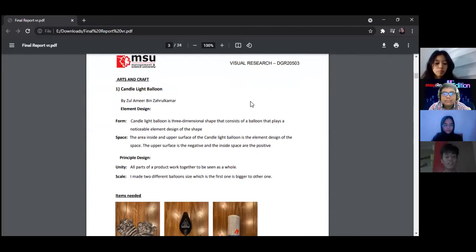Thank you, Ainisa. My art and craft title is Candlelight Balloon. The element of design is form: the candlelight balloon is three dimensional. Second is shape, on the upper surface of the candlelight balloon. The principle of design is unity: all parts of the product work together to be seen as a whole. Second is scale. I made two different balloon sizes, one bigger than the other.